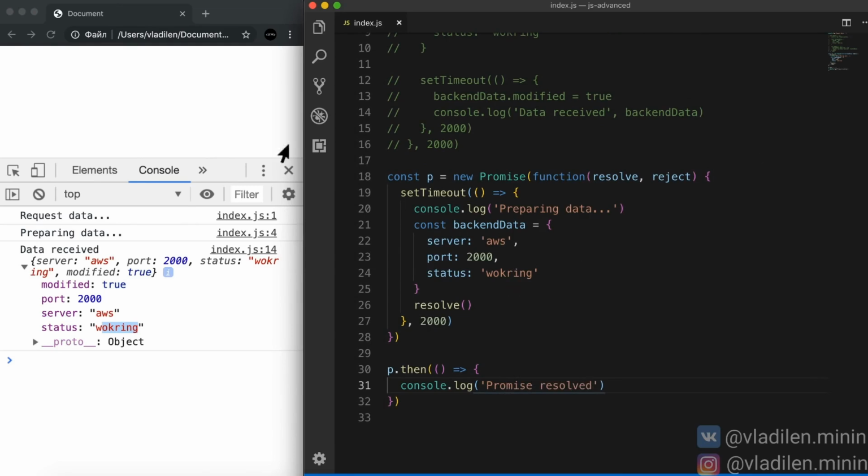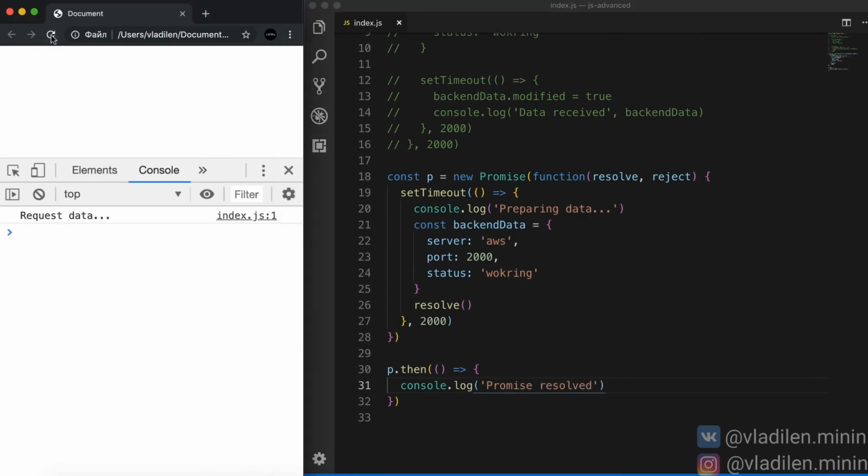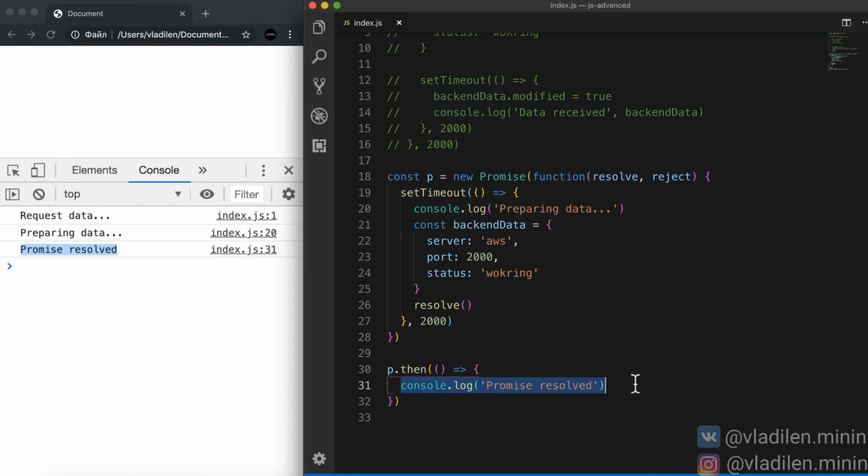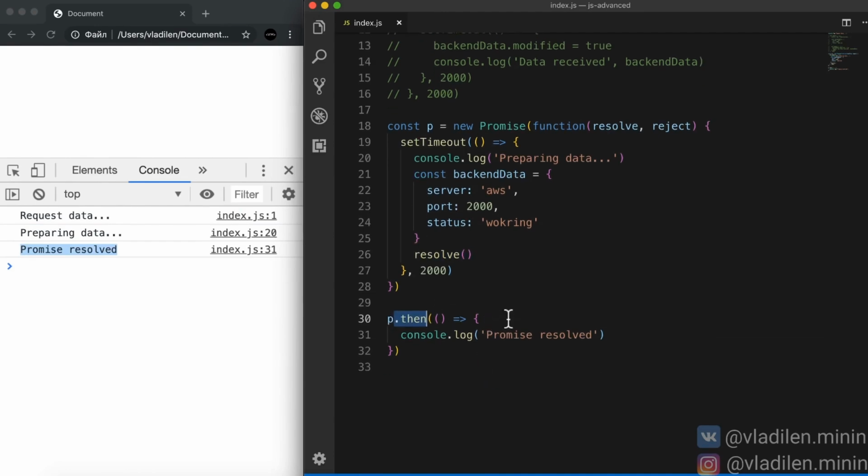Let's leave everything as it is, and if I refresh the page in the browser now, first we get console.log request data, then we get the message preparing data, and only after that do we get the message console.log promise resolved. That is, when the asynchronous operation has passed, we immediately hit the then method, and that's really all there is to it. That is, we informed the promise that it was resolved, and the then method was called.